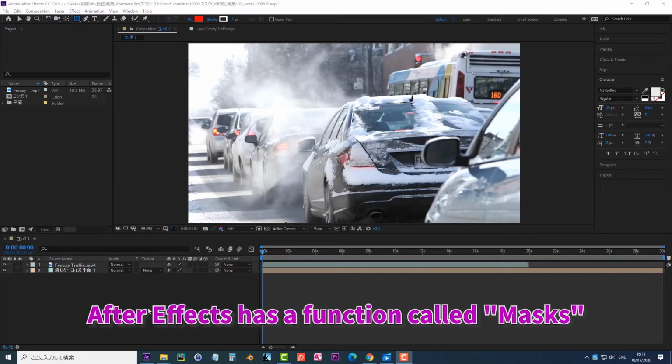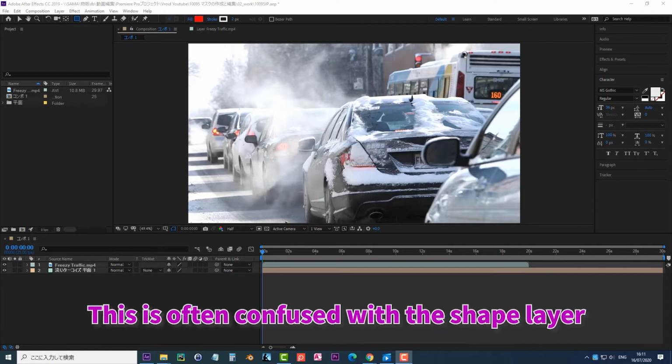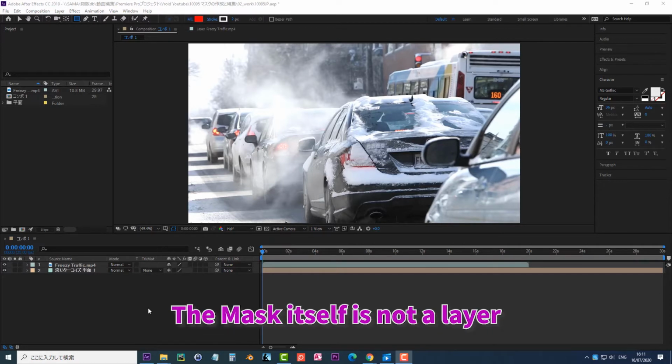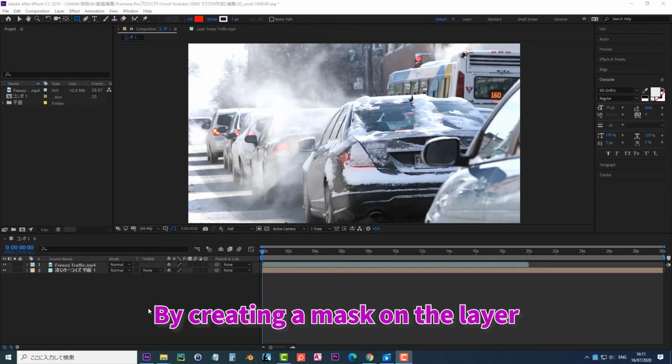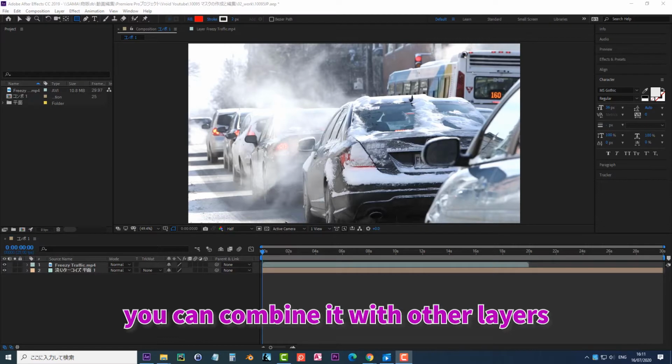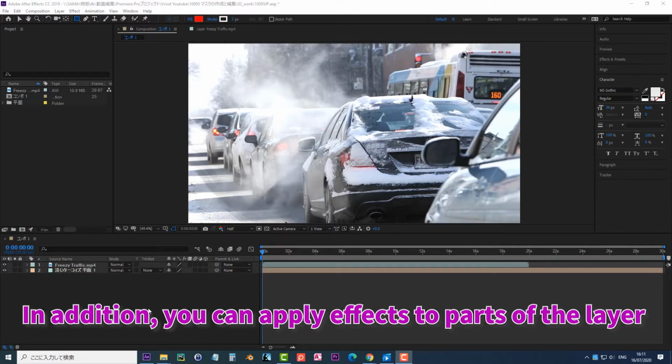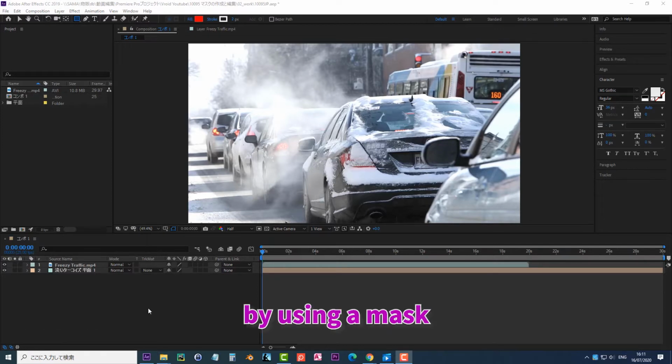After Effects has a function called masks. This is often confused with the shape layer. The mask itself is not a layer, but a mask for the layer. By creating a mask on the layer, you can combine it with other layers. In addition, you can apply effects to parts of the layer by using a mask.